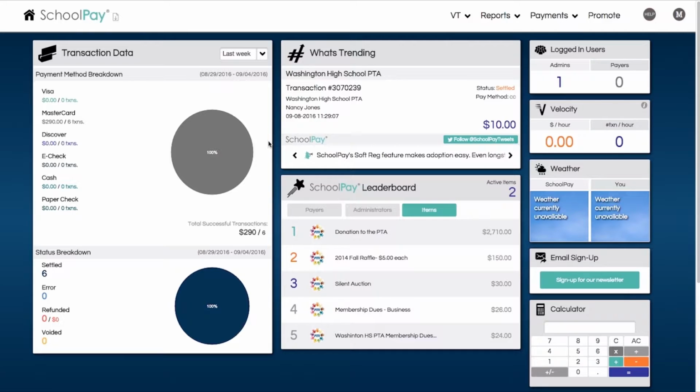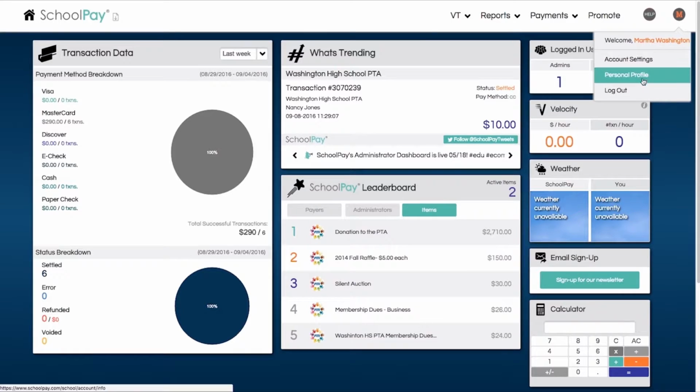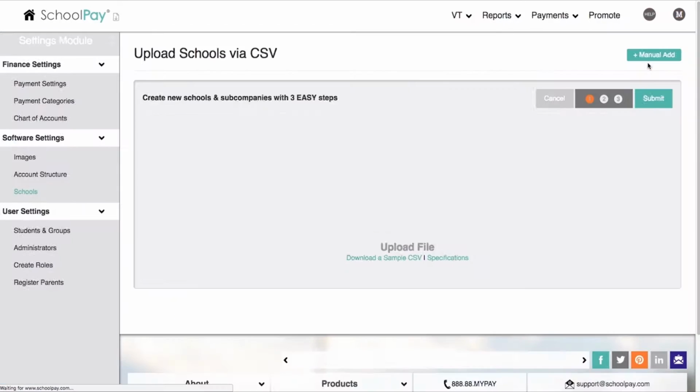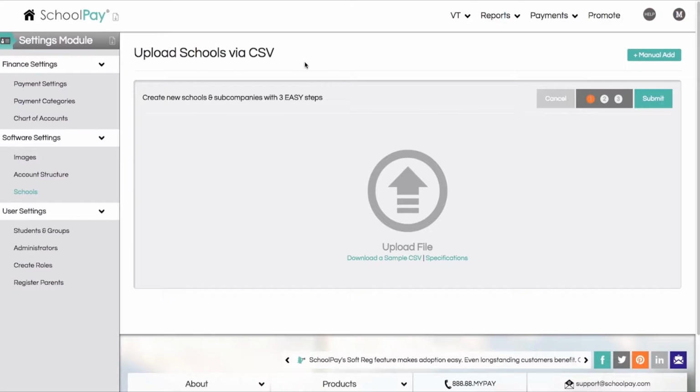You can make changes to your account settings by placing your mouse over your initial in the top right corner and selecting from the various options. Today, we are going to cover creating new administrator accounts, creating payment categories, and adding general ledger accounts to your SchoolPay account. If you would like to grant new board members or volunteers for your organization access to the SchoolPay Administrator module, you will need to create an administrator account for those new users.